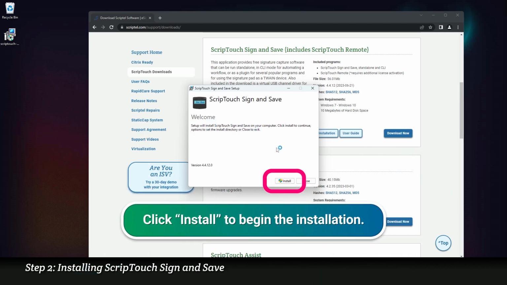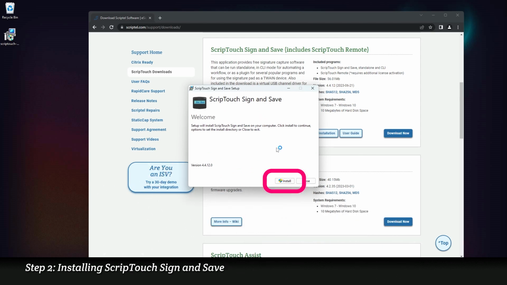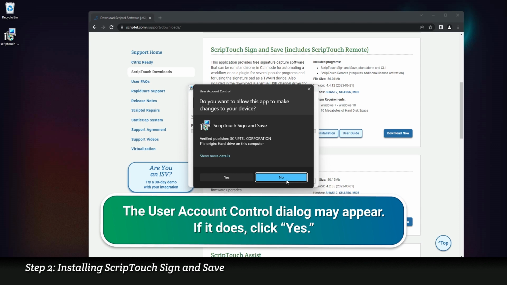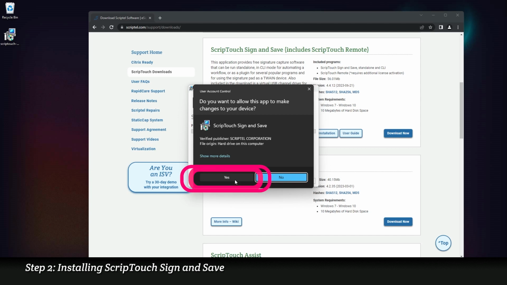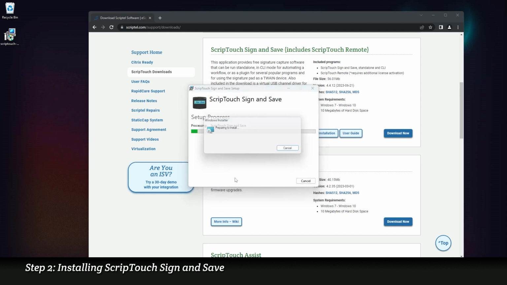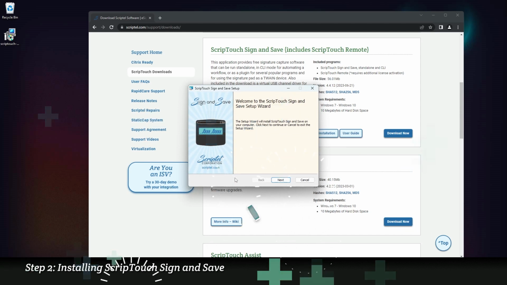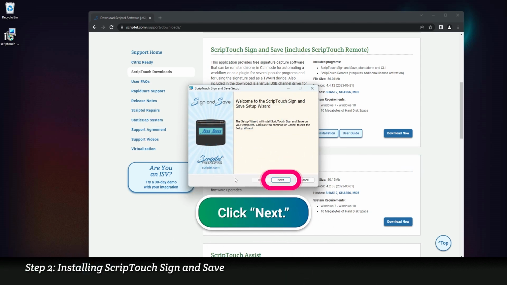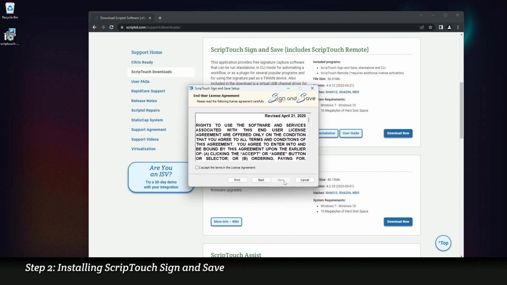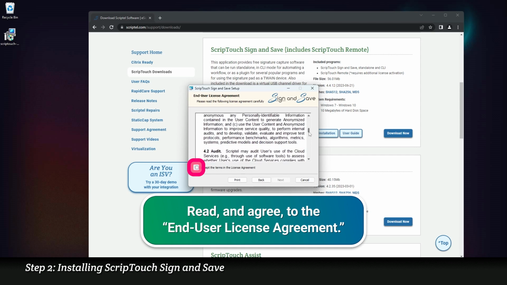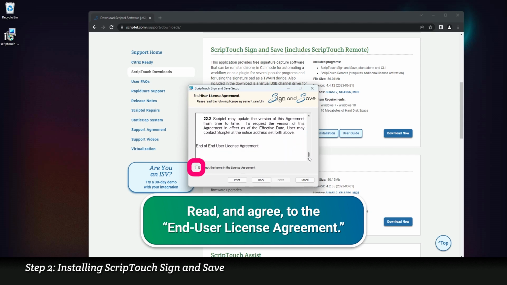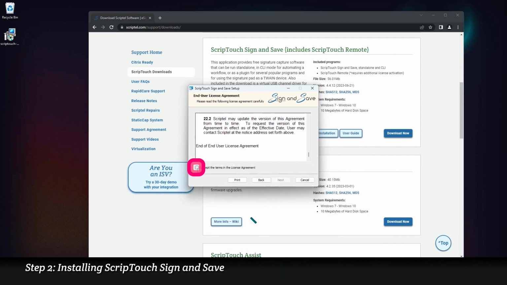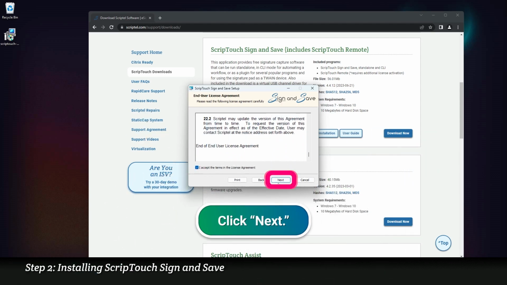Click Install to begin the installation. The User Account Control dialog may appear. If it does, click Yes. Click Next. Read and agree to the End User License Agreement. Click Next.